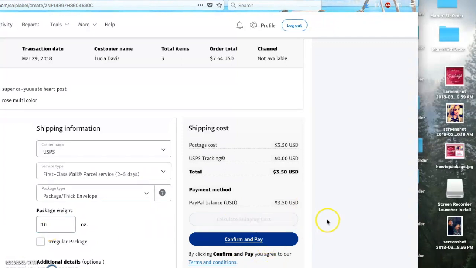So I would click confirm and pay, and then a new page pops up that says print shipping label. You click print. It comes out of your printer, and you just cut it out and stick it on your package, and you are good to go. And that's pretty much it. That is how you send an invoice via PayPal for Paparazzi.